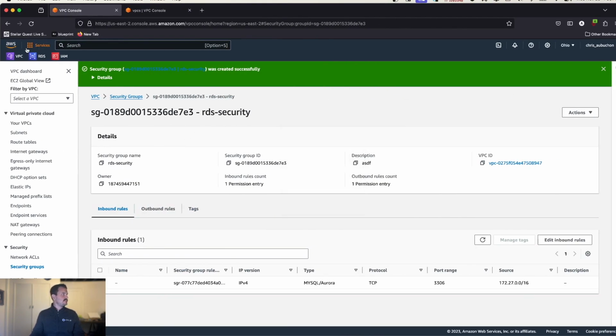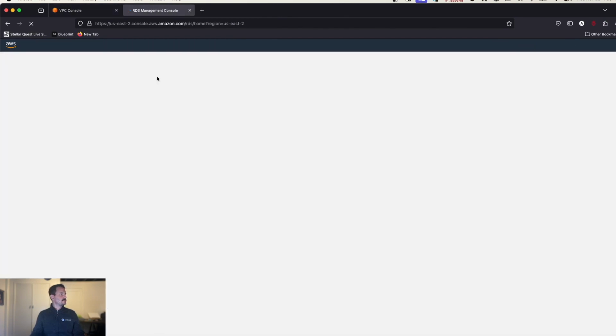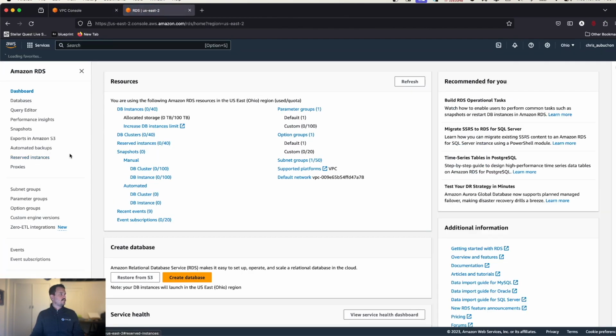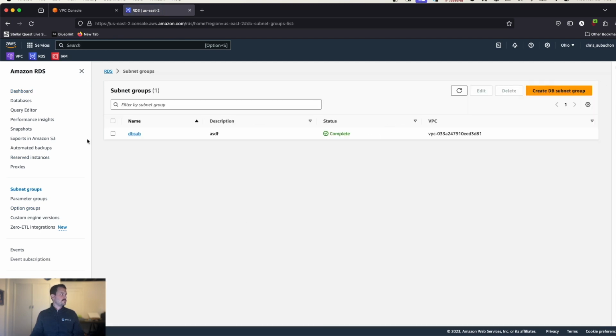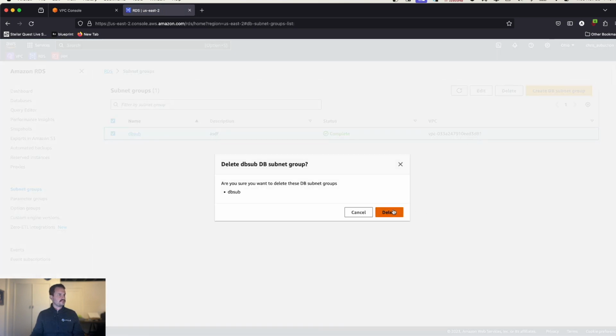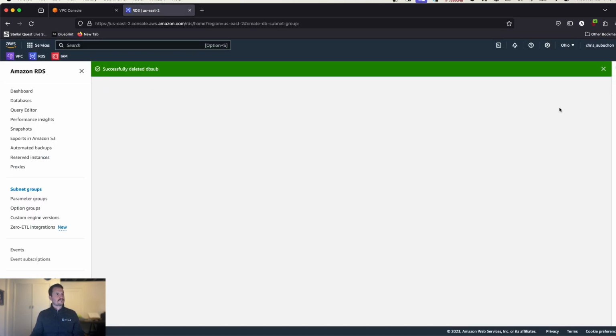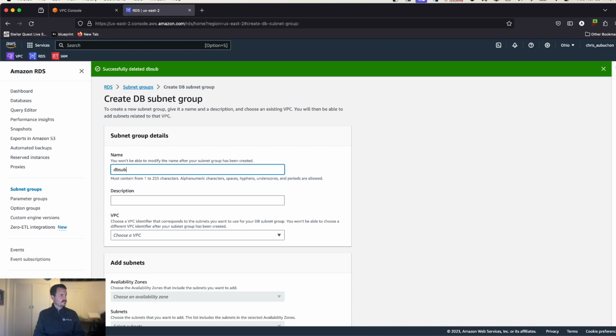So next thing we want to do is pop into RDS. And the one thing that you do have to do before you create your RDS instance is create your subnet group. Now I have one from before. I'm going to delete that just so you can see it from scratch. And let's create this DB subnet group.